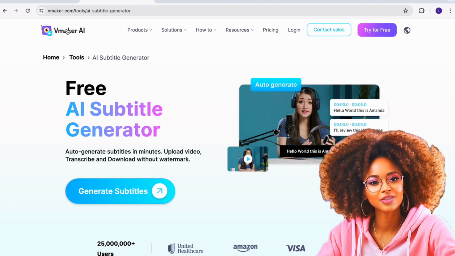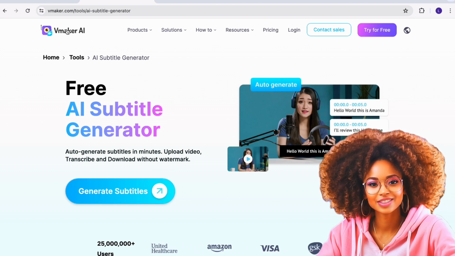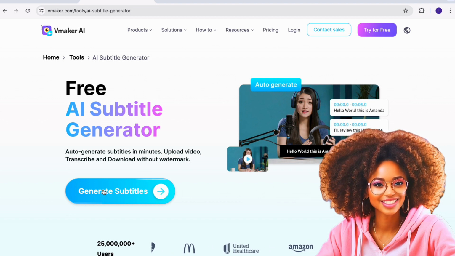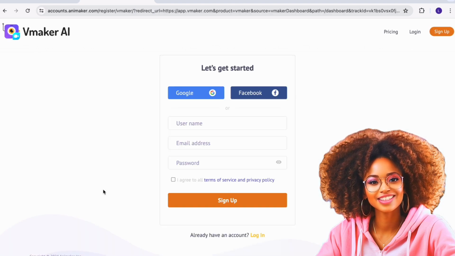So the first step is to go to the web app. I'm going to leave the link to this in the description box below so that it's easy for you to navigate. And then the next step is to click on generate subtitles.